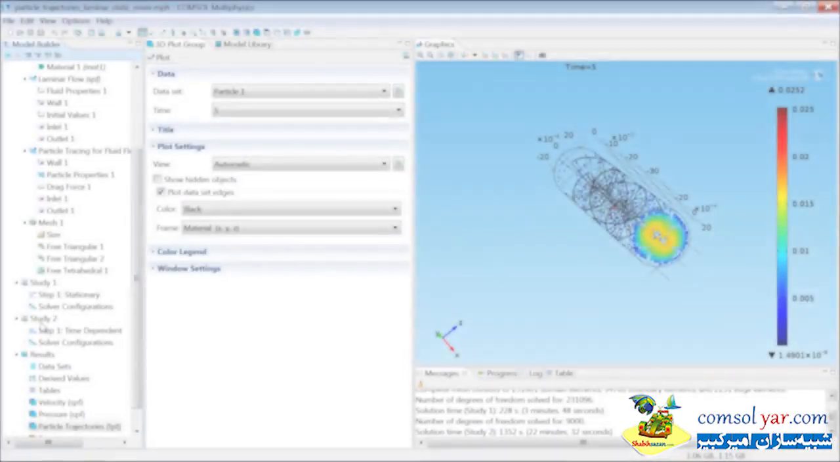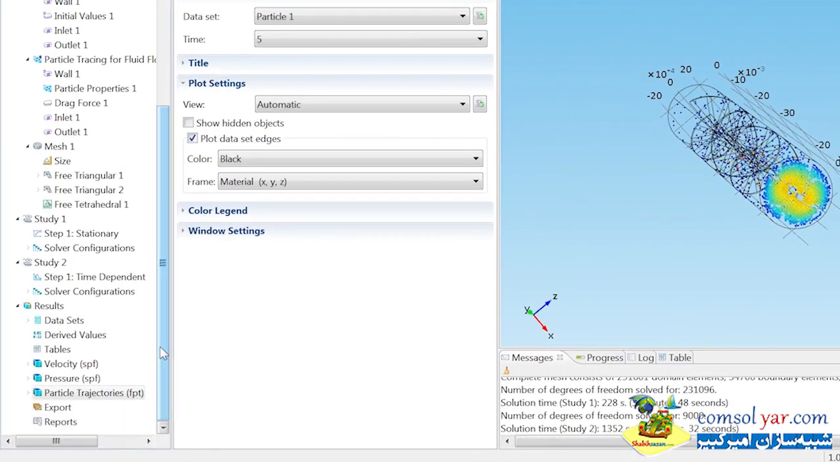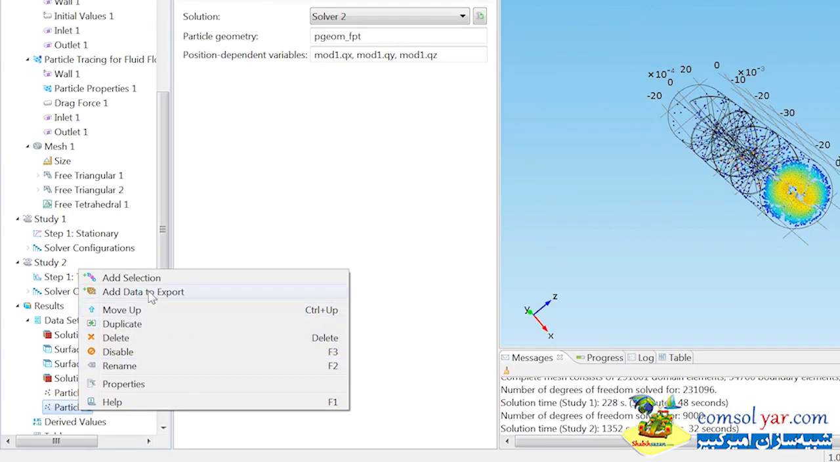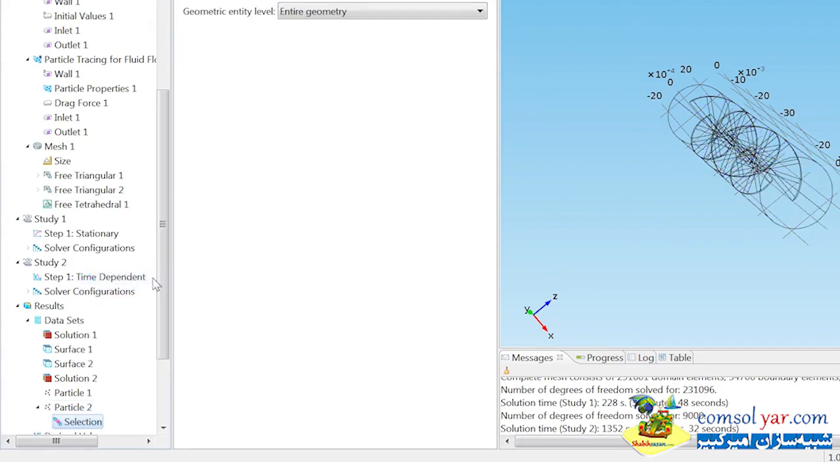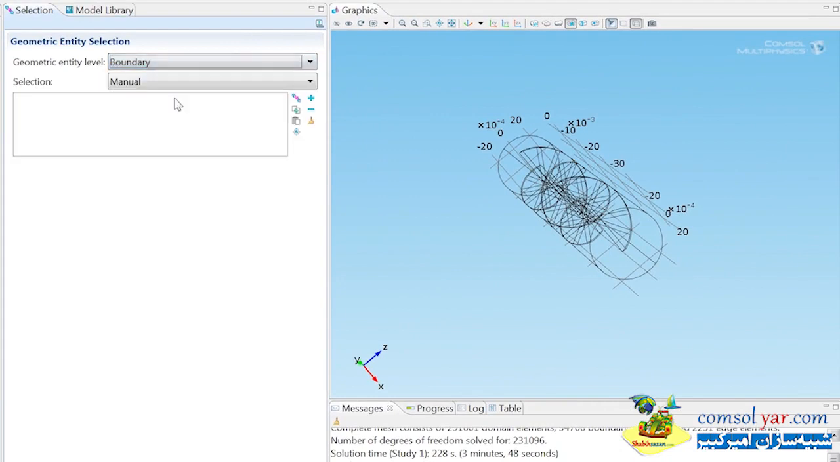Create a new data set to evaluate the transmission probability of the mixer. Right-click on the Particle 1 solution and duplicate it. Then, right-click on Particle 2 and add a selection. Choose Boundary as the geometric entity level and select the outlet as the boundary.